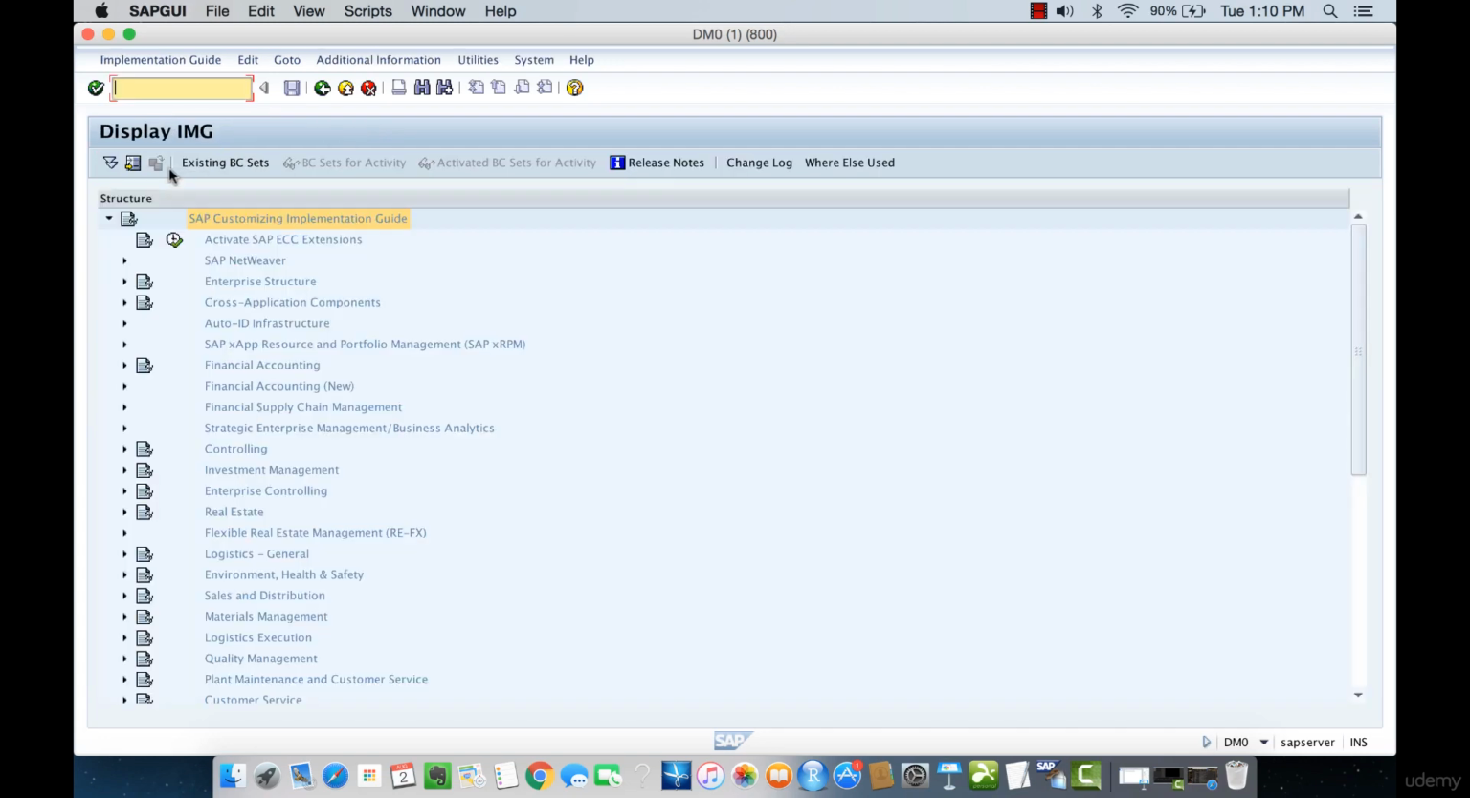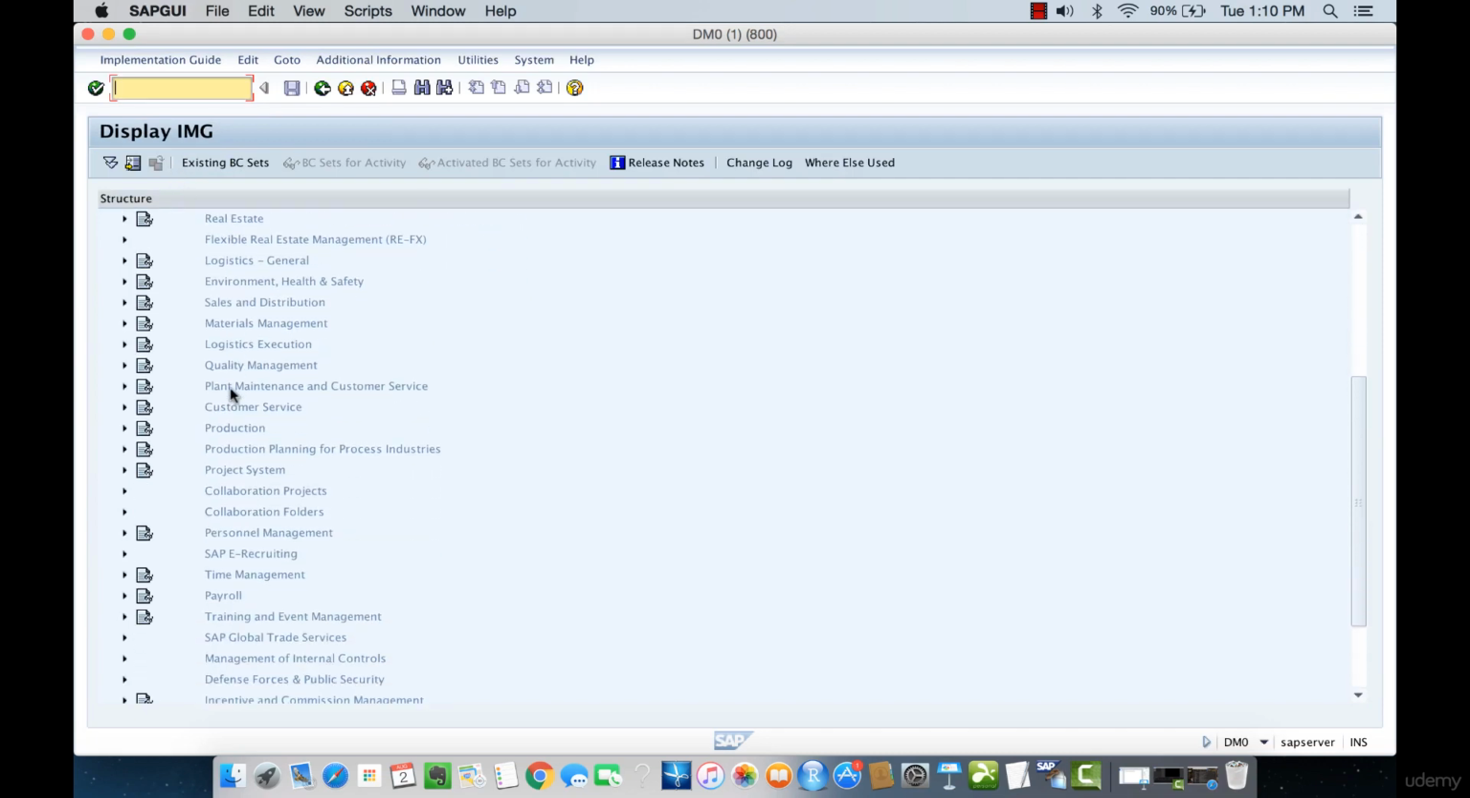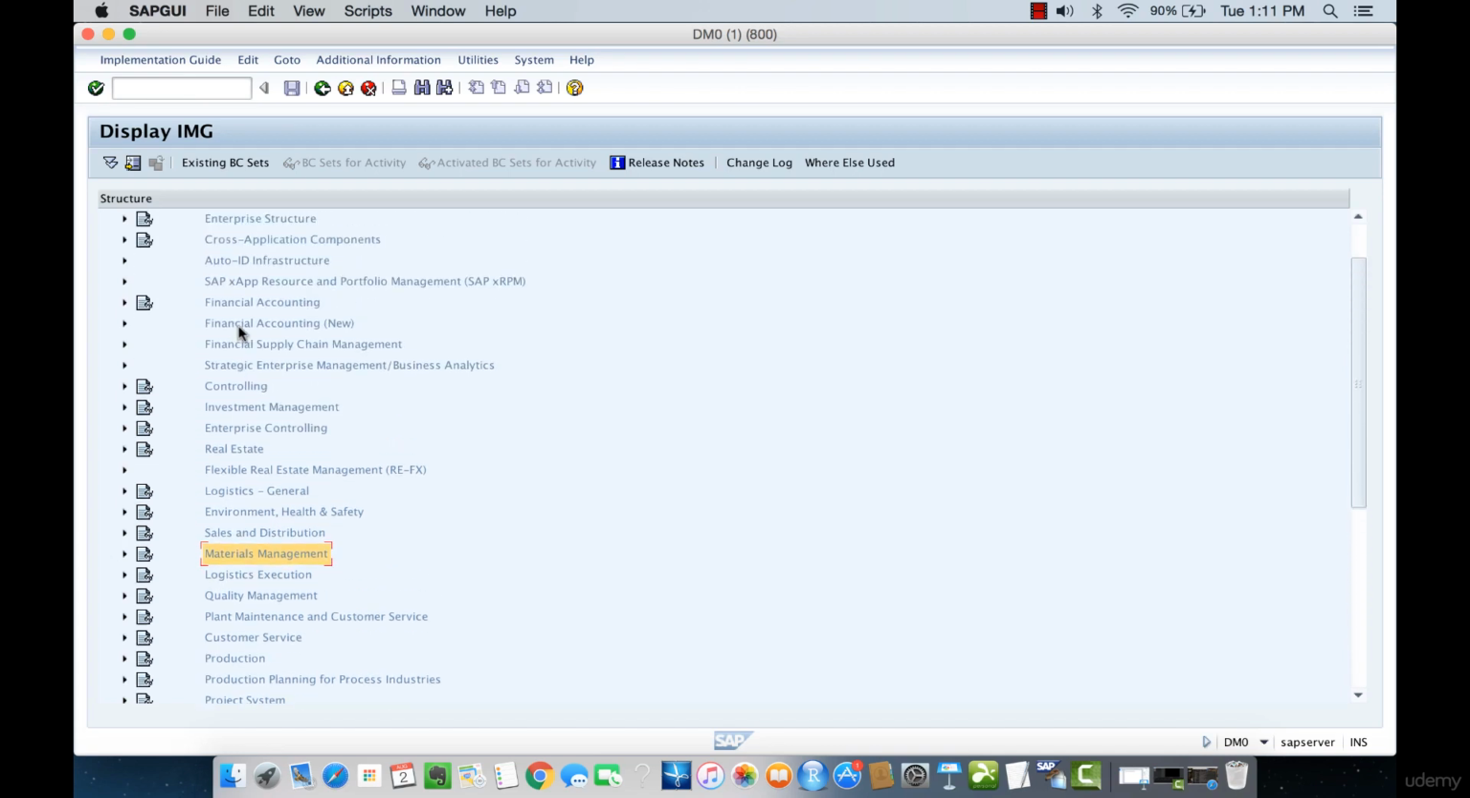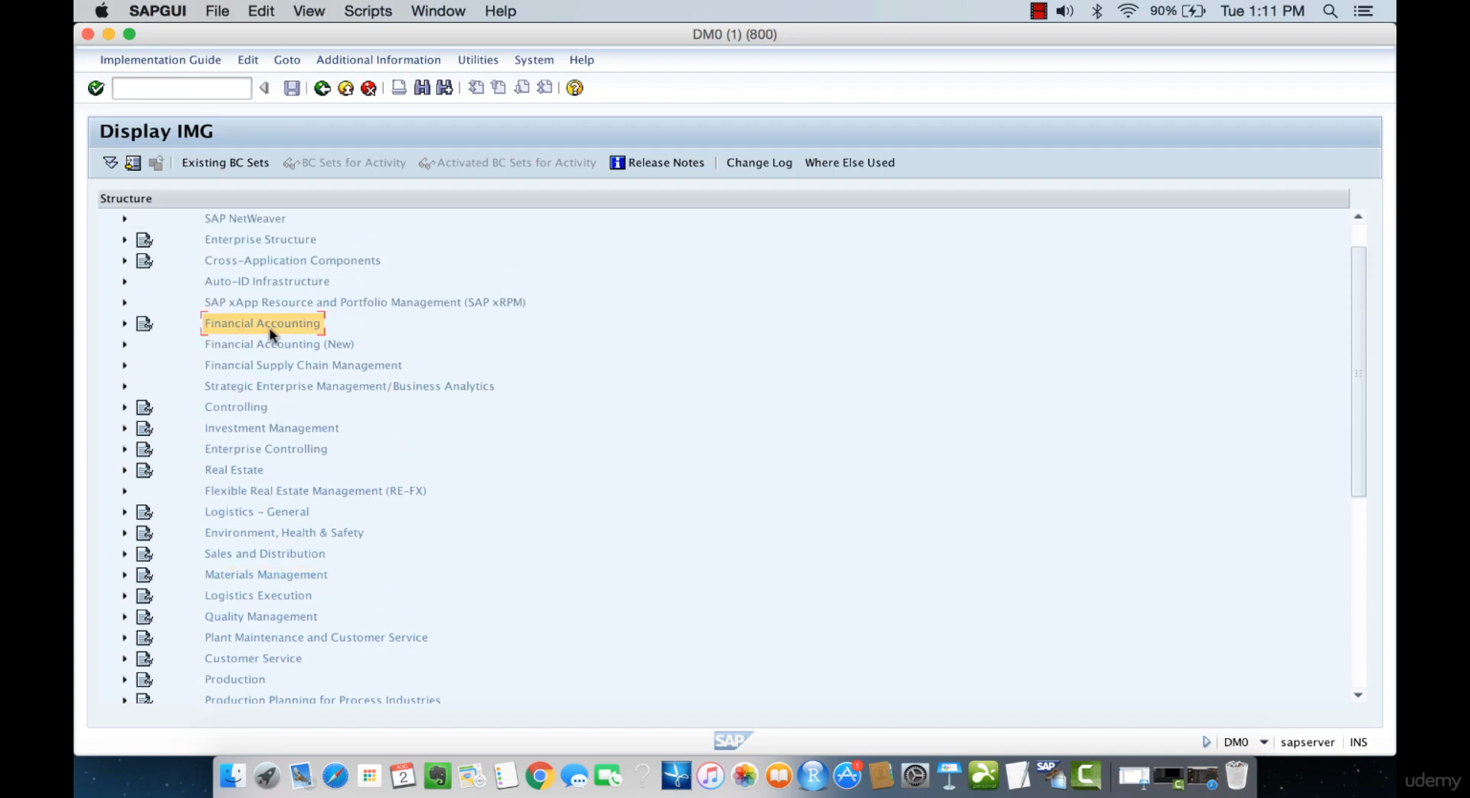Let's click on it. And here you can see there are lots of tabs filled with all the information and settings required to implement SAP into the company. If you look over here, all the important modules are also listed. The sales and distribution module, the materials management module, our financial accounting module. All of these are going to be located here, and everything related to the implementation of SAP is going to be accessed through this guide.